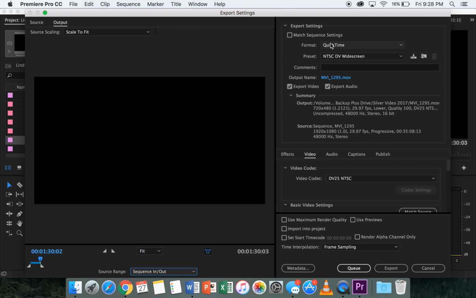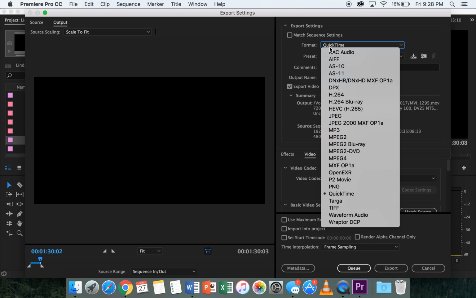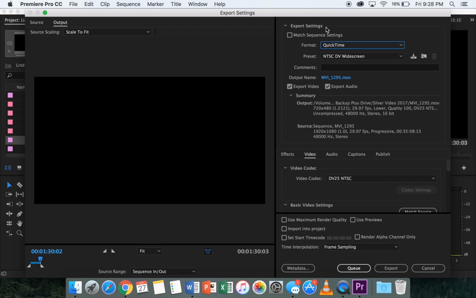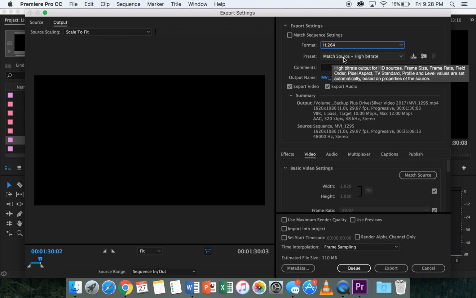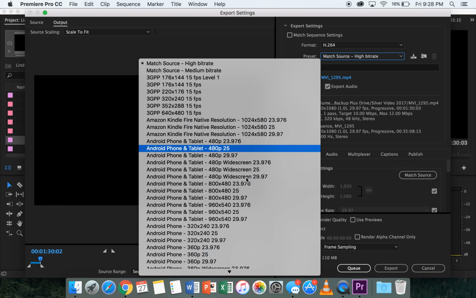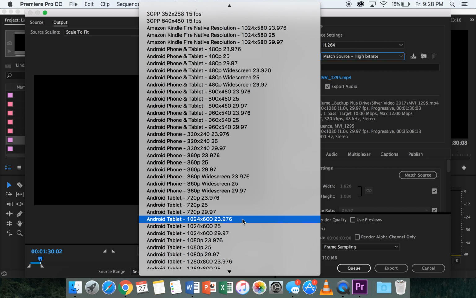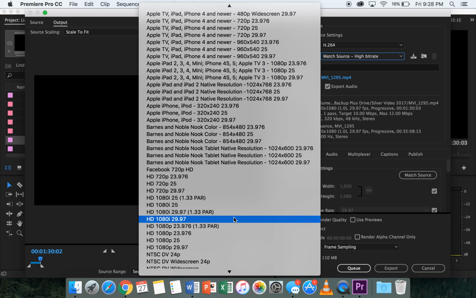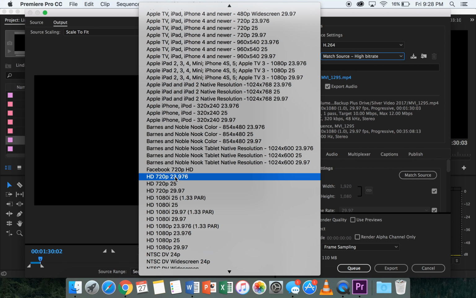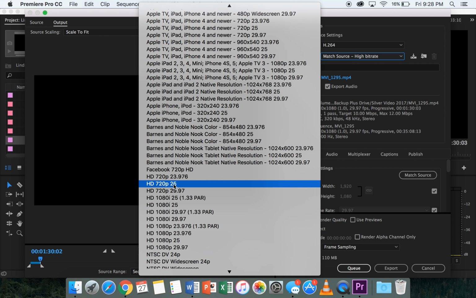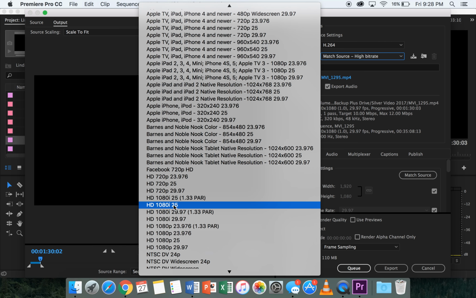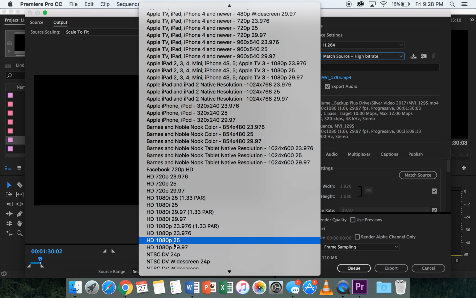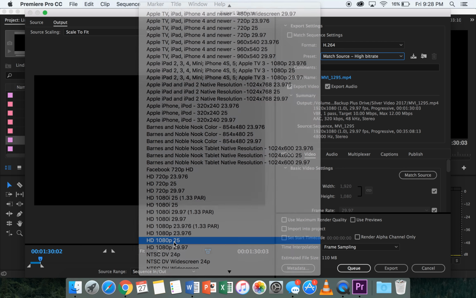Okay, format. You want to go under format, and you want to do H.264. And preset, I always do, you can either do 720p 25 or 1080-25, that's going to be better quality.